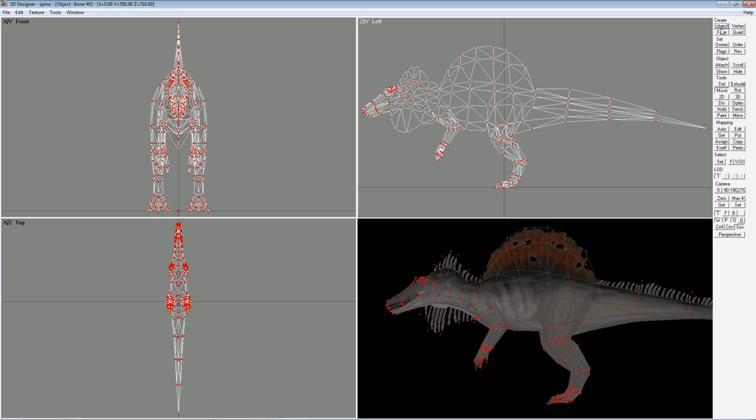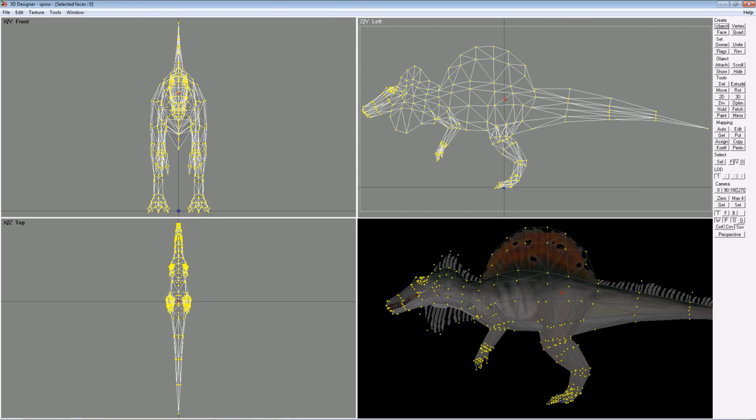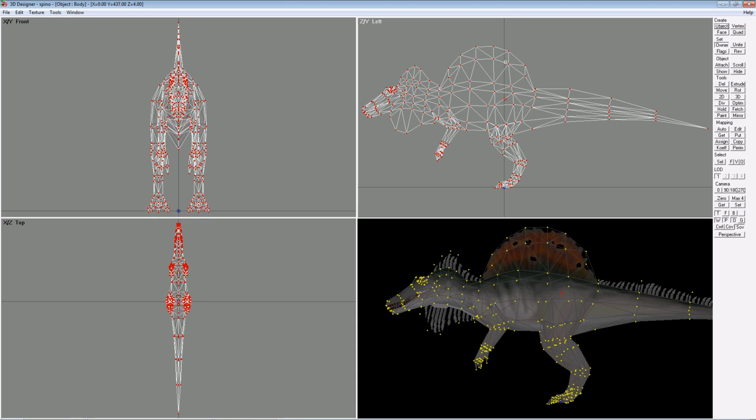So we'll go ahead and create another bone by pressing this object button up here. Let's call it body. And it'll spawn in the center right here. So we just drag it up with the move tool. And we'll use the vertex selection tool. We'll just go ahead and select the whole thing. And we're gonna click this owner button right here. And then click on the bone. Now all those vertices will be attached to that bone.